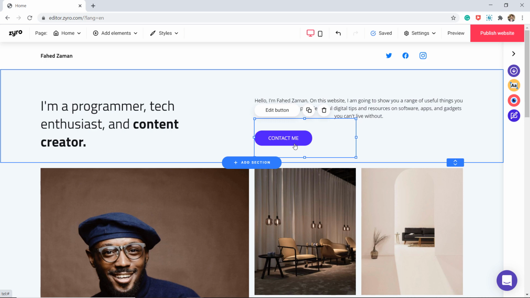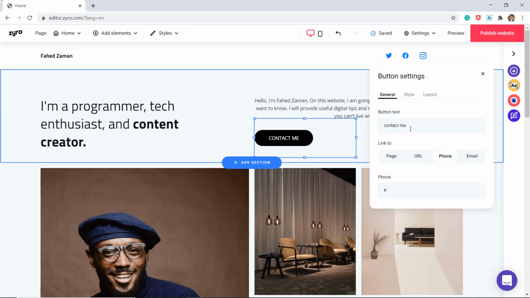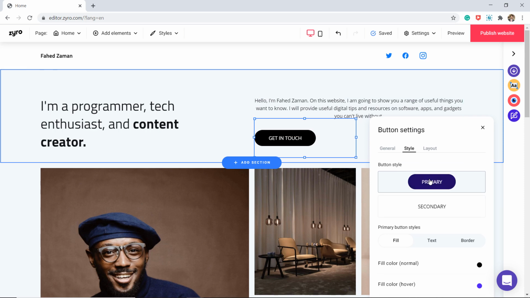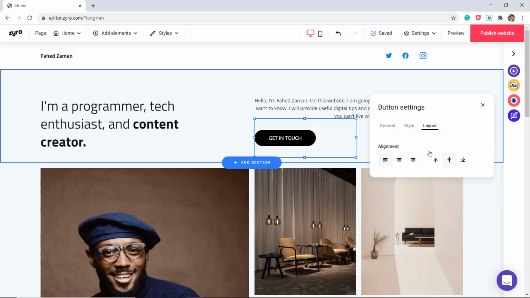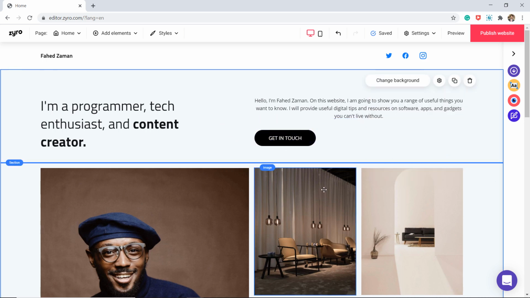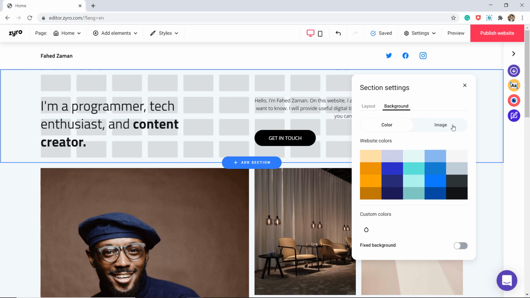And here I am going to edit this button and add the text to get in touch. You can totally customize it according to your wish. I want to make sure that my email is there so my clients will be able to email me. So I will just click on the email and write my email here. And here, if you want, you can change its background color.